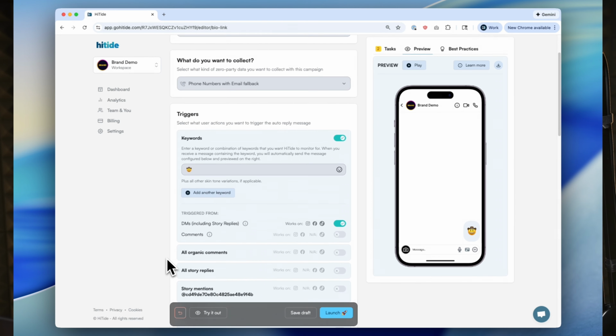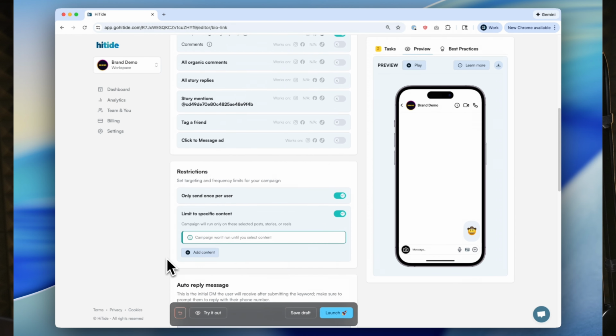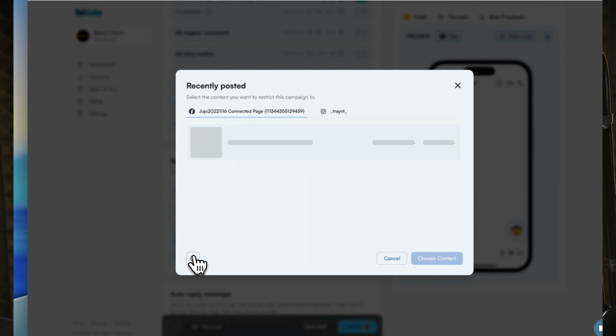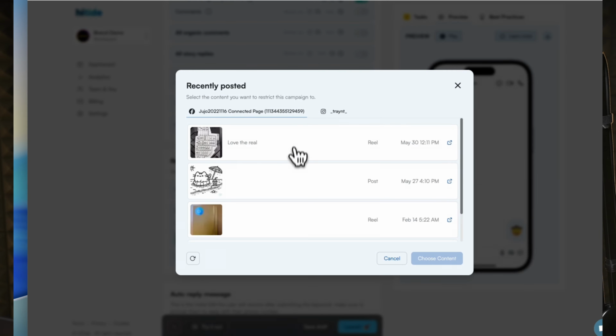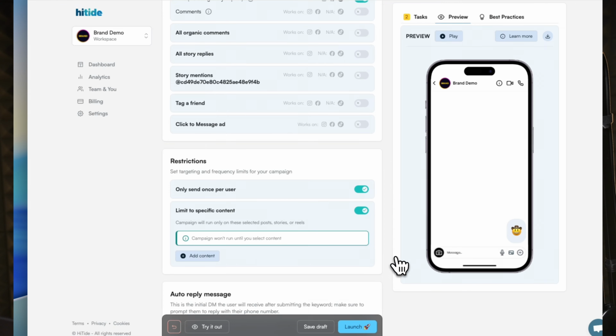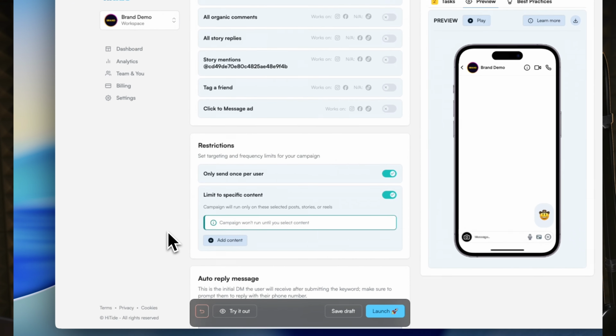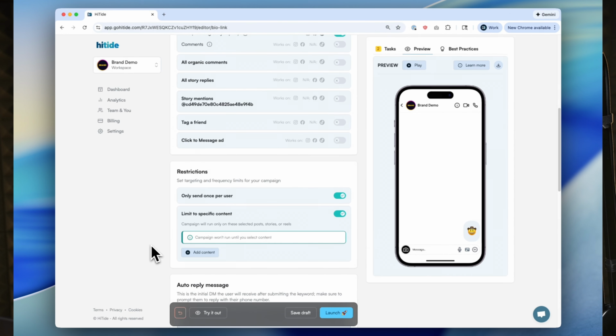Next up are a bunch of restrictions you can set. The most common and default on is to only send once per user to make sure that you don't create a spammy experience. You can also limit these direct message triggers to specific content, like a specific post or a specific reel. And if you turn this on for a campaign, you'll get a content picker where you can then select that reel or reels or post or combination of posts that you want to trigger this campaign on.